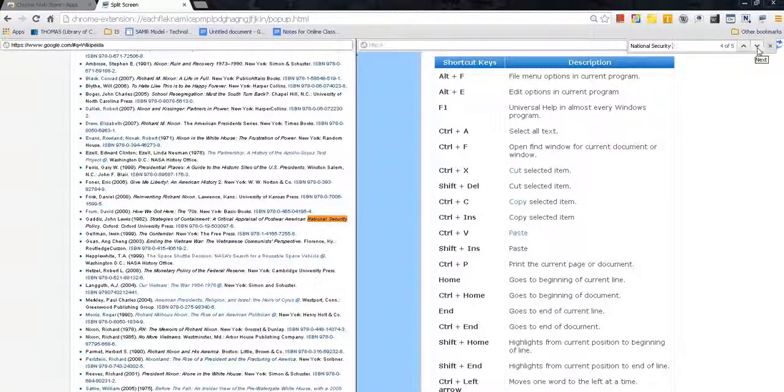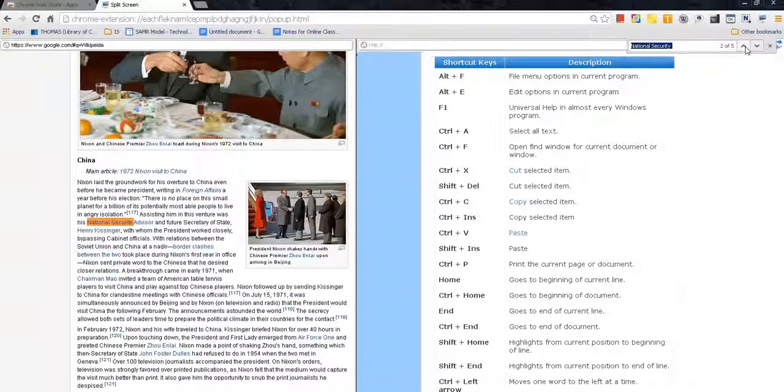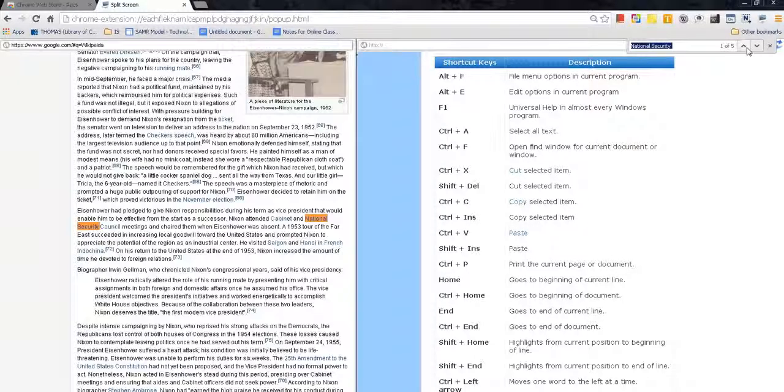The arrows right here to the left using Google Chrome will allow you to go up in the web page to see where national security appears. This is good for when you want to look at what heading it appears under. In this instance, it appears under China. In this one, it's under National Security Council.